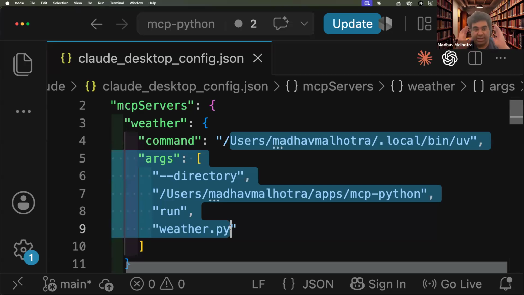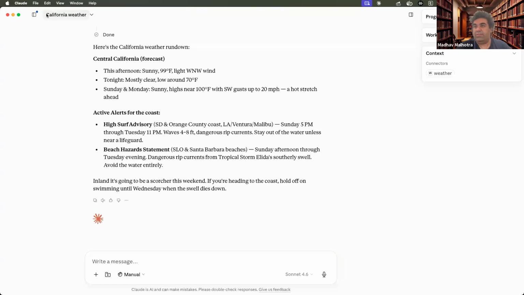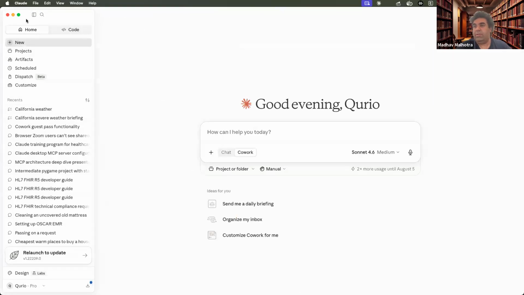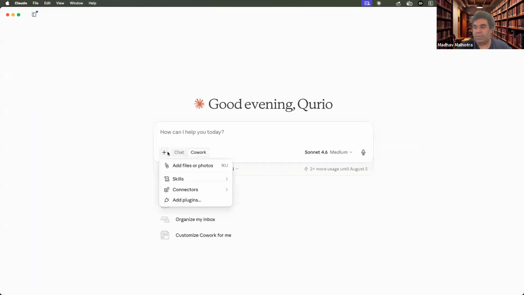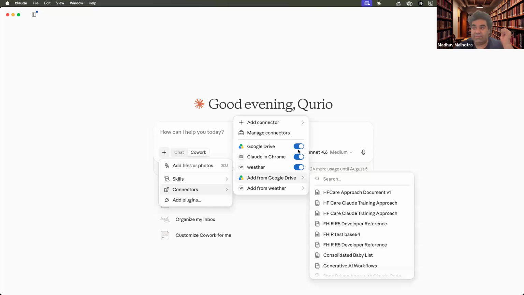Now, if that is successfully able to happen, I'm showing you in Claude, it's going to look different in every tool. If you go to Claude, let's start a new session. You click on this plus, you go to connectors, and you can see there is the weather connector here. The weather connector is already there. That is the MCP server that I added. You can see I have others as well, which I use.